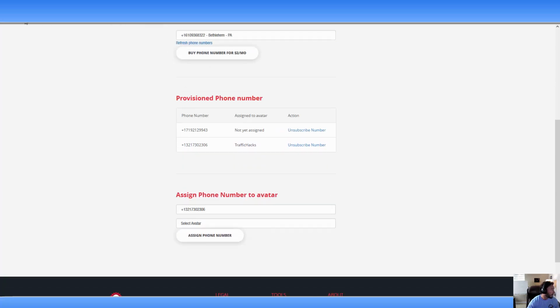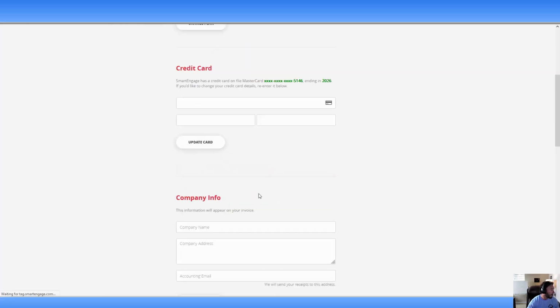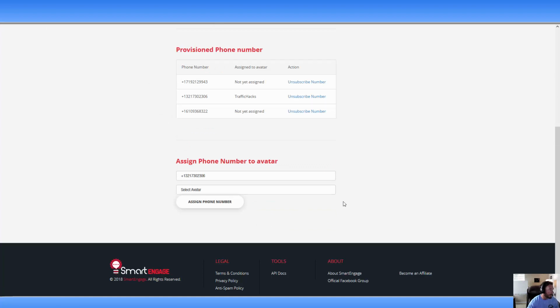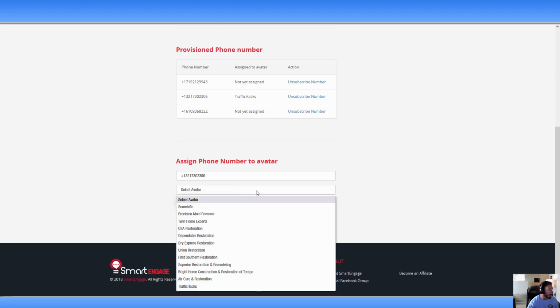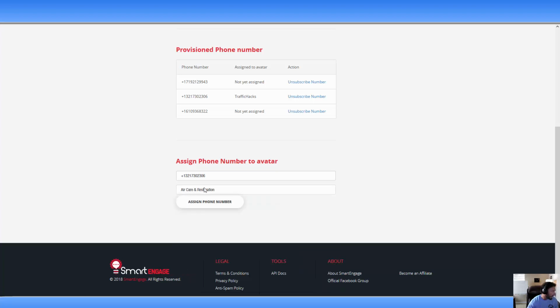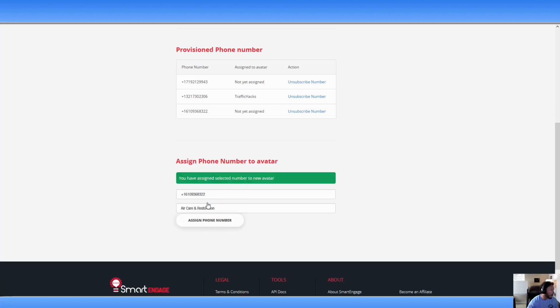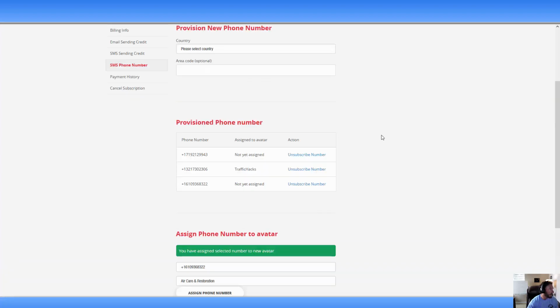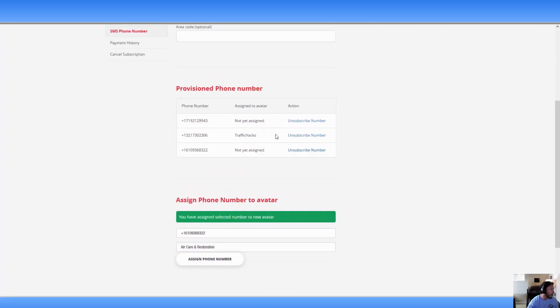All right, so let me just refresh this page. I bought the number. Now the next thing to do is to assign that number to that avatar, because you may have multiple avatars as we do here. So I'm going to select that avatar, which is Air Care, and I'm going to select one of those unassigned phone numbers, which was this 610 number. I'll assign it to that avatar, and now Air Care Restoration is assigned. So let me refresh this once more.